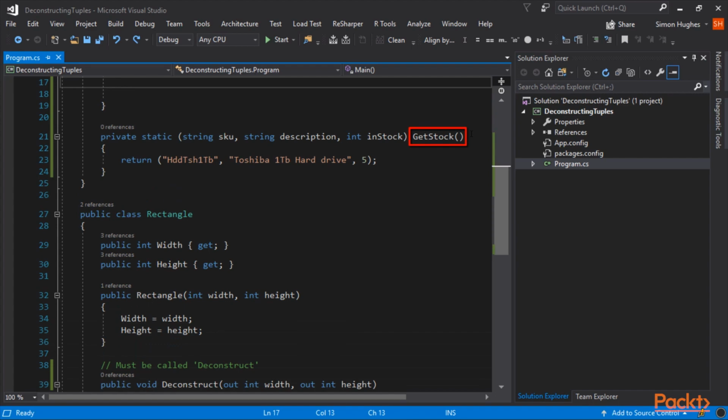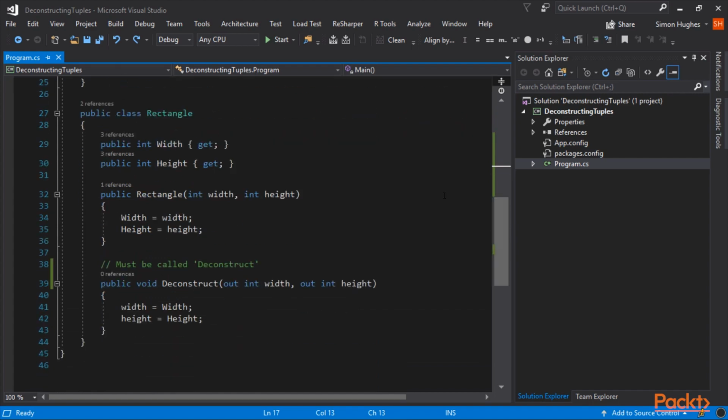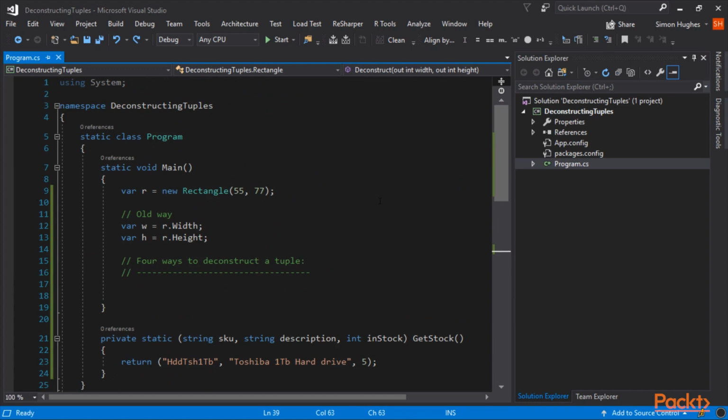So let me run you through what we've got here. We have a function called getStock, and that returns a tuple with 3 elements. We also have a rectangle with 2 elements in it, and it can deconstruct the rectangle out into 2 separate variables. And the old way to deconstruct, in this case the rectangle, into our local w and h variables, is to individually call the properties on the rectangle. For tuples, however, there are 4 ways to deconstruct a tuple.